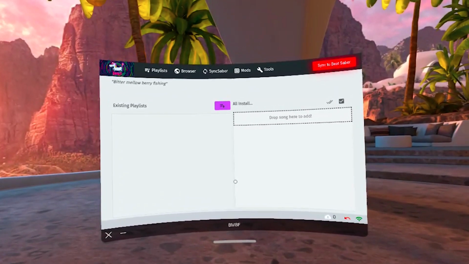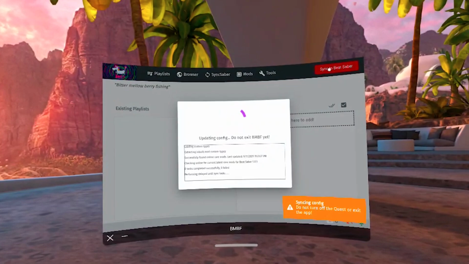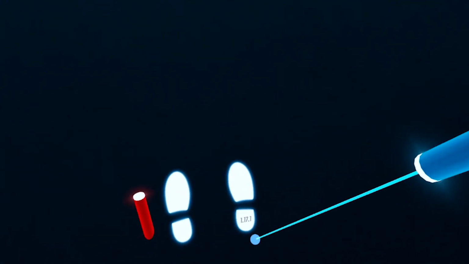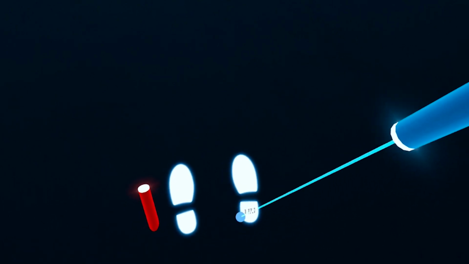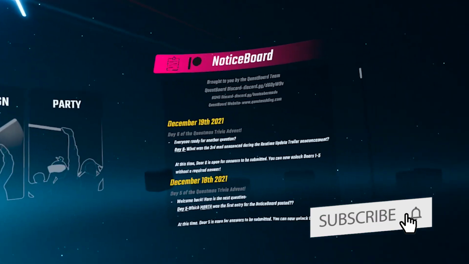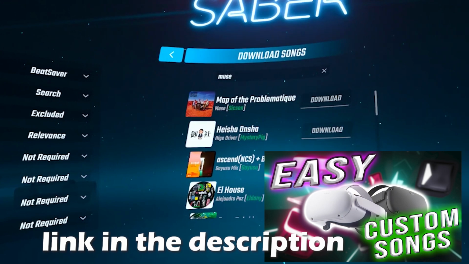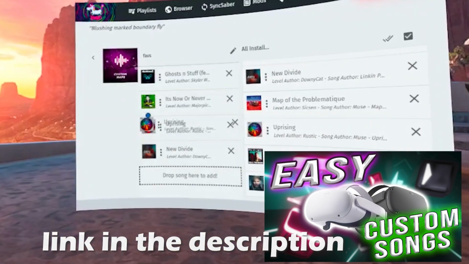If you have previously installed custom songs to your Beat Saber, click on this red button that says Sync, and then you can start the game. When you start the game, you will now see your new downgraded version right here in your footprint, and as a confirmation that your version of the game is patched, you will see the notice board to your right and this song downloader to your left. Check out this tutorial I made earlier explaining how to download custom songs, create playlists, and more.